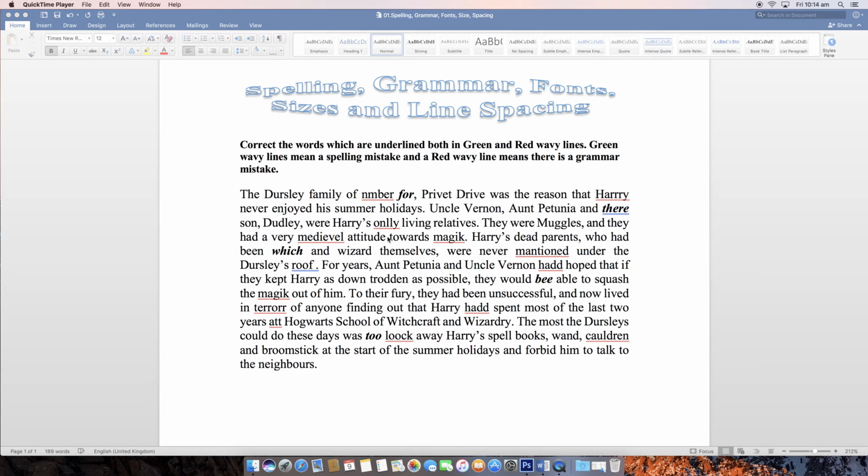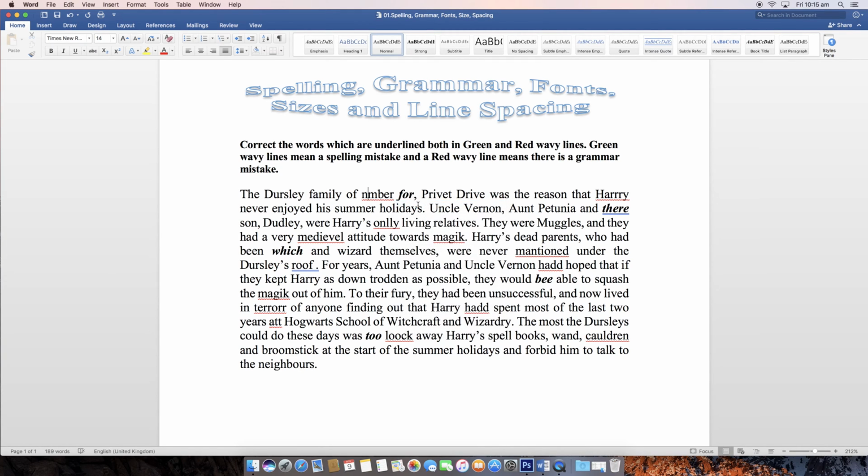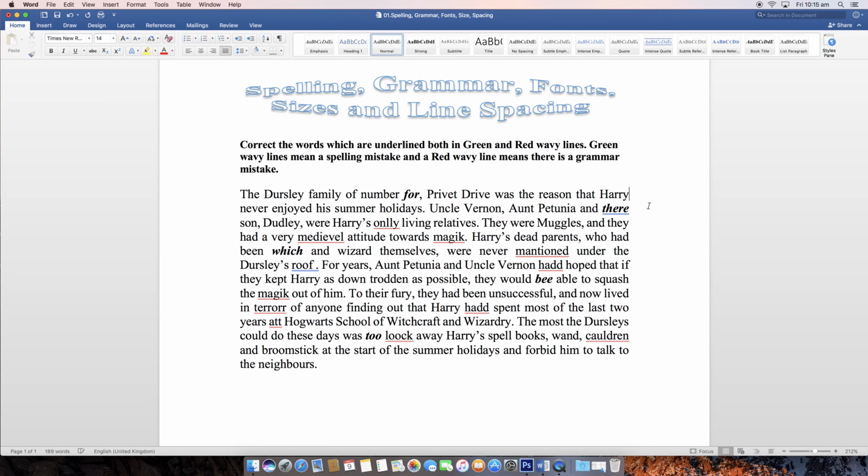Well, let's start off with spelling, and to correct the spelling we can do it one of two ways. We can click on the word which is misspelt, then right click and you'll see the suggestions up here, and we can click number. So we have that. Let's do it again. Right click on the word, pick the right one and click. So that's one way of doing it. It's a slightly slower way compared to this way.